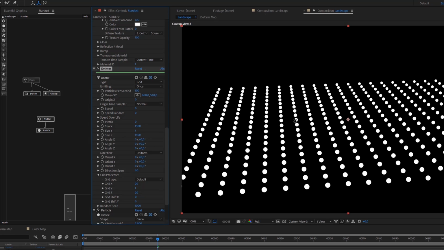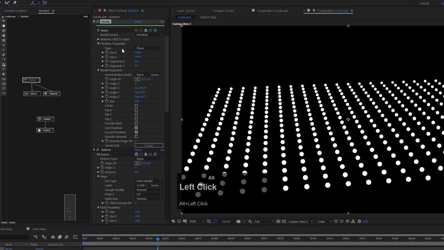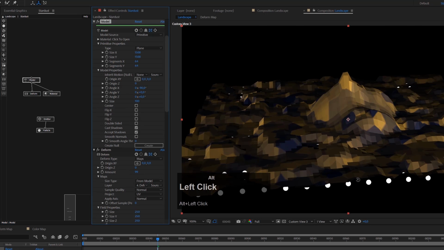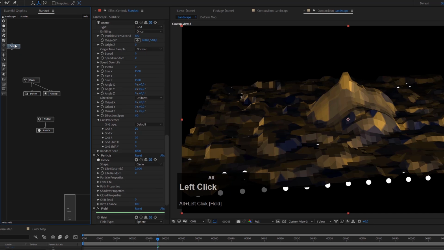Okay, now if we enable our model again, you see that now these are not behaving like trees. So they're not sitting on the surface of my topography here, of my landscape. So how can we do that? We somehow have to change the position of the particles using the same deformation map that changes the position of the polygons in our plane. And we can do this by using a field node. So let's use a field node and let's link this field node to our particles.